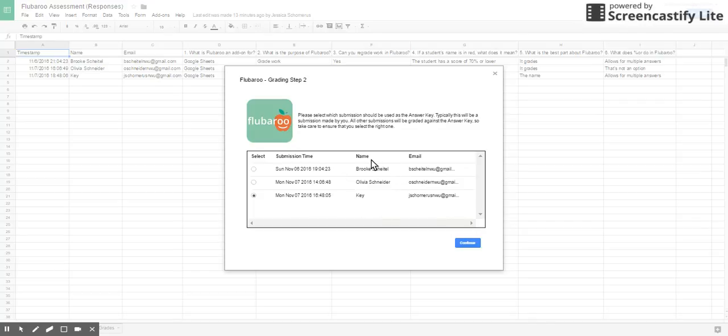The second step is that it's going to have me choose a key. Here are all of the people that took my assessment, and I actually took it and named it key so that I knew all of the correct answers. So key is selected here, the little bubble. So I will continue.